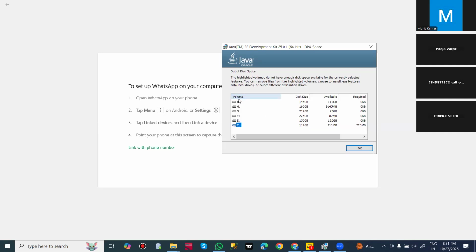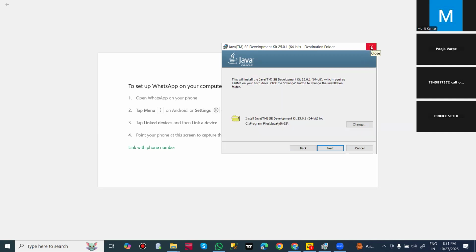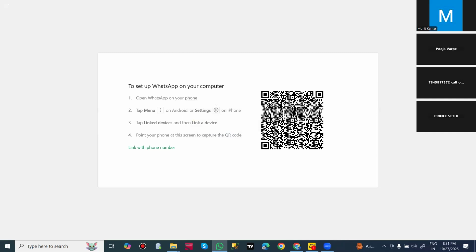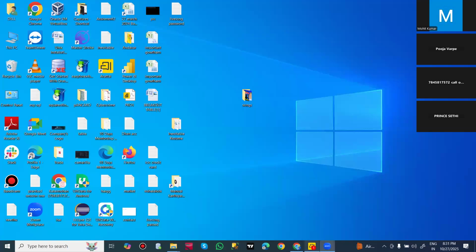Okay, one second. Can you cancel it? Cancel. Close this window. Yes, the close button is the right one. Close it. Okay. Go to your C drive.